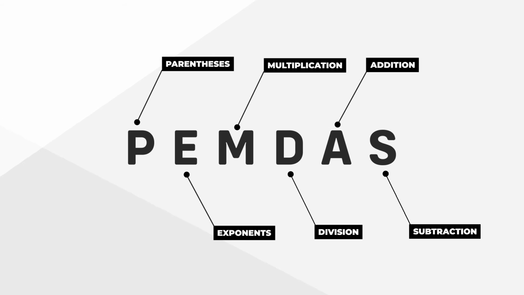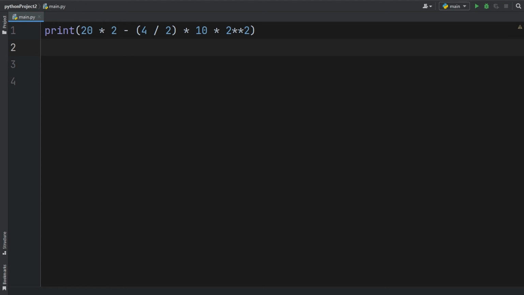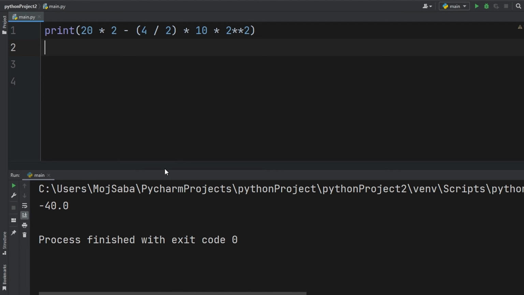Let's take this example in Python and see the answer. As you can see, the answer is -40. You see the answer has a decimal. It's because of this division operator. As I said before, in Python 3, the division answer will come with a dot.